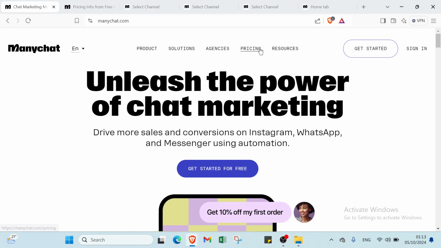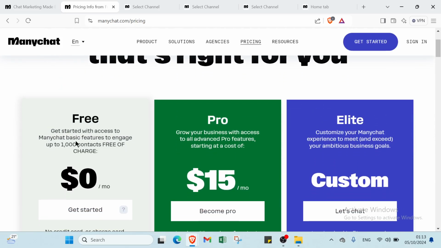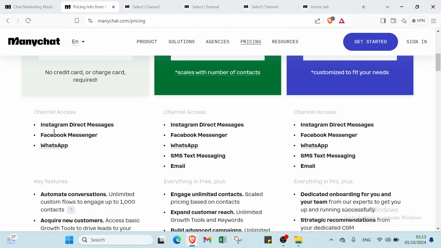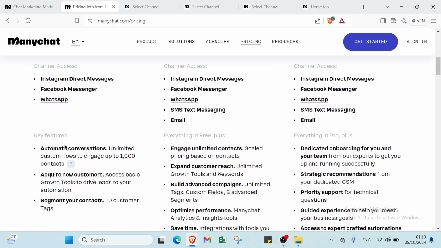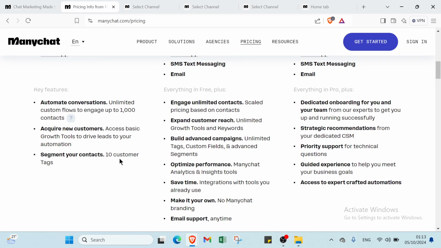First of all, we have here the pricing. As you can see, it's free. Get started with access to ManyChat basic features to engage up to 1000 contacts free of charge. We have here get started, no credit card required. We have Instagram direct messages, Facebook Messenger, WhatsApp, and we also have automate conversations, unlimited custom flows to engage up to 1000 contacts. Help acquire new customers, access basic growth tools to drive leads to your automation. Then we have segment your contacts, 10 customer tags.